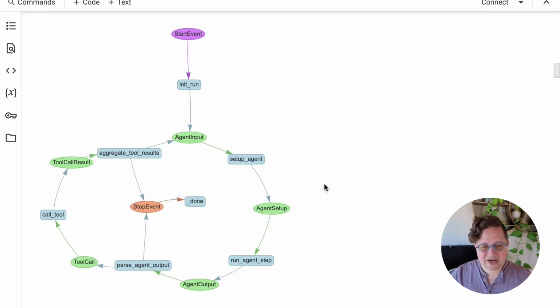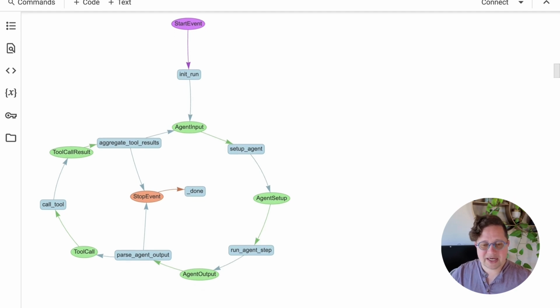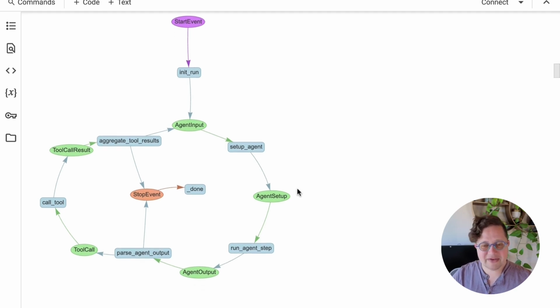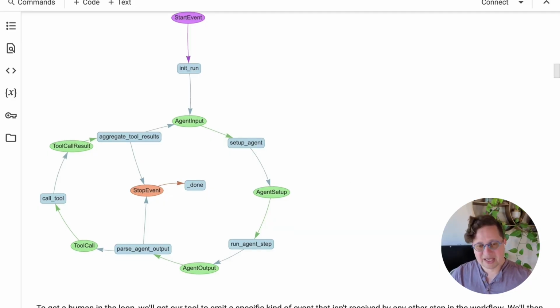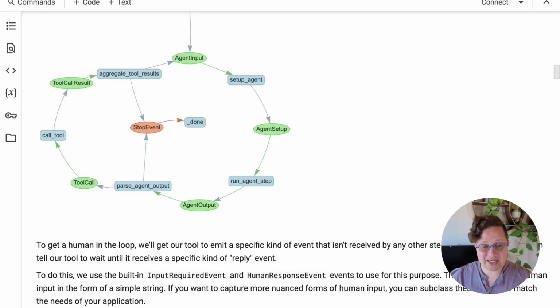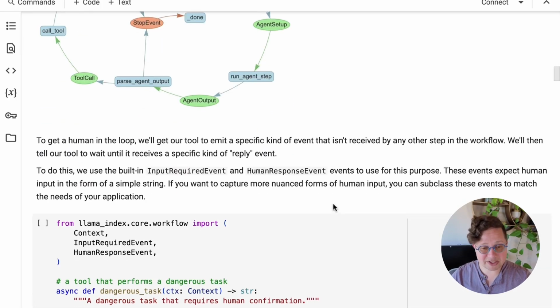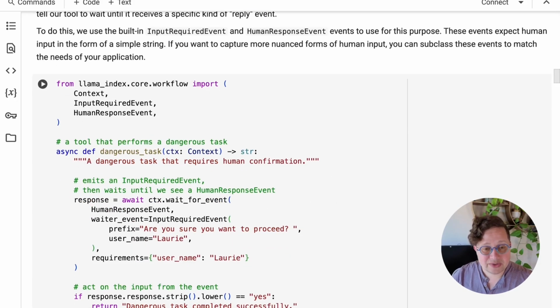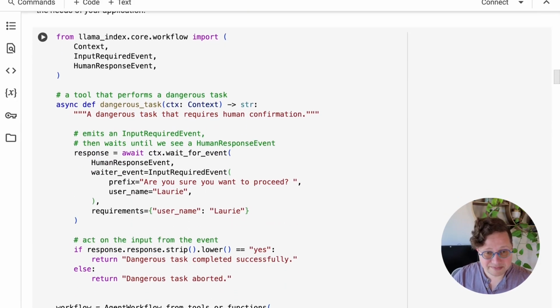And to get our human in the loop, we're going to get our tool to emit a specific kind of event, a new event that isn't received by one of these steps in the workflow. We'll output this new event, and then the workflow will wait until it receives a new event, a human response event, that tells it to resume and gives it a human response. So let's look at how that's done.